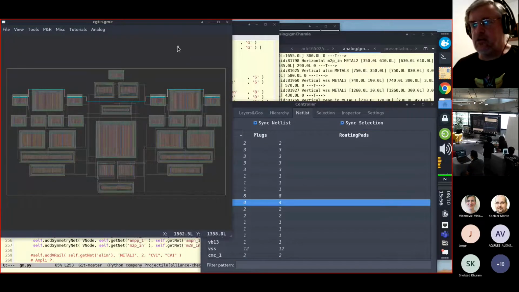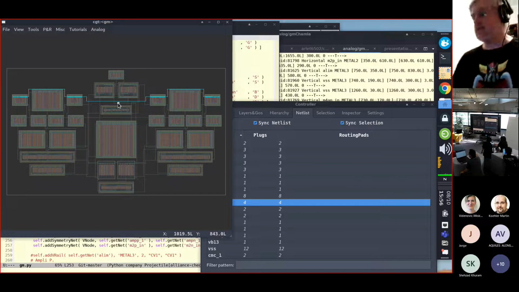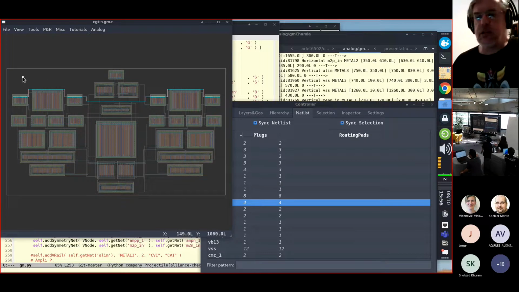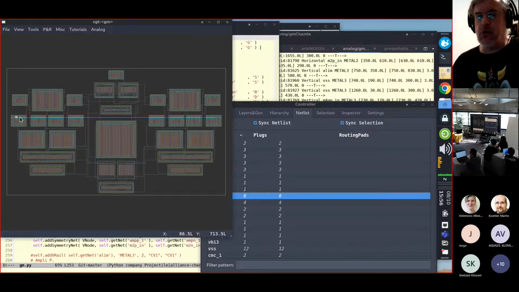Here, VB5 is a net with a symmetrical constraint with itself, that is, with the vertical axis of the design. And I don't know if it's clever, but it's really visible that it's symmetrical. It has been symmetrically routed. Same goes for VB7. It's even more obvious for this one, which is just a straight line.